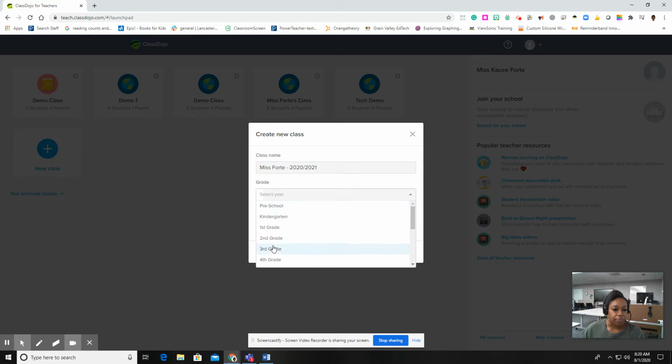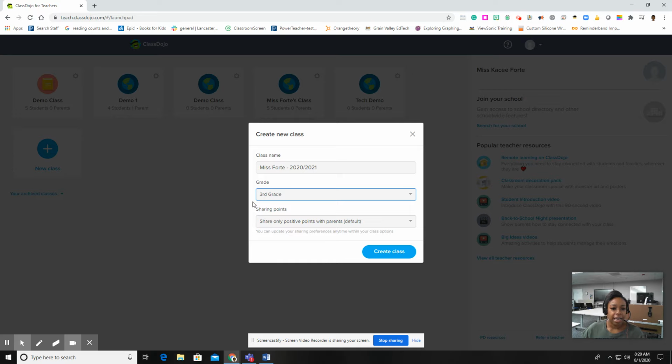You're going to select your grade, and then it has a sharing points option. Now, ClassDojo has several capabilities. It's a really robust system, and it does have a behavior management system. This year, we're not using it as a behavior management system with our distance learning, and so we're going to go ahead and say, do not share points with parents. And if for whatever reason that changes and you decide to use it for behavior management to track points on your own, or if it does need to be shared, that can be changed in the settings later. Then we're going to click Create Class.